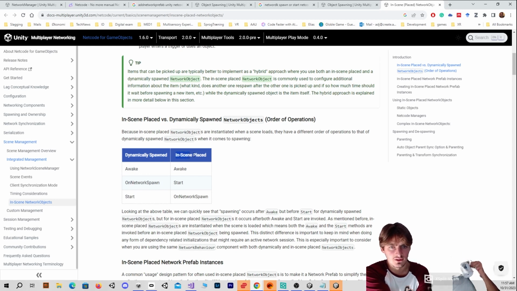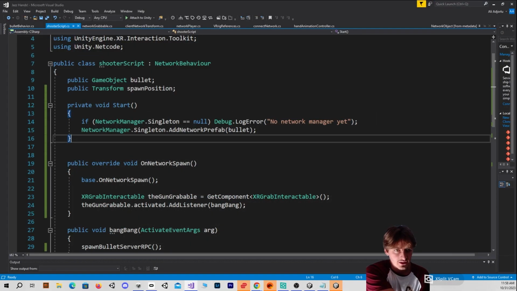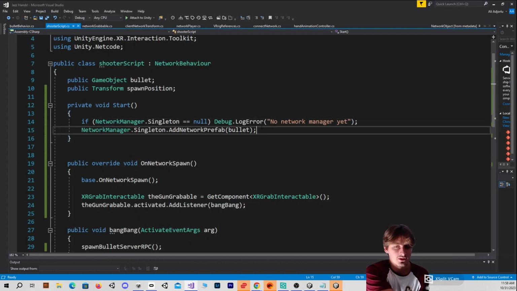But for in-scene placed, which is our gun, it'll first do awake, same as the other one, but then afterwards it'll do start and then on network spawn. So there's a difference you need to take into account when knowing when to register things or event handlers and so on. So it's good to know. You can find it in the Unity documentation for Netcode. So that's great, but then we have run into other problems.